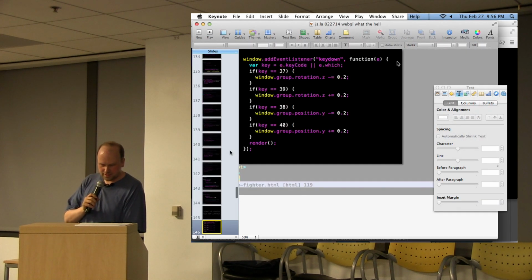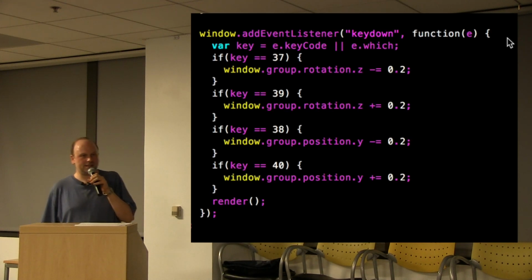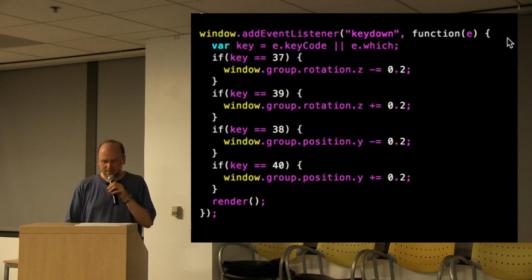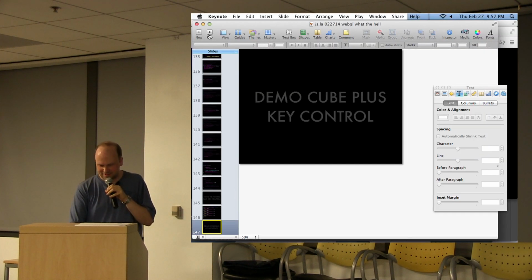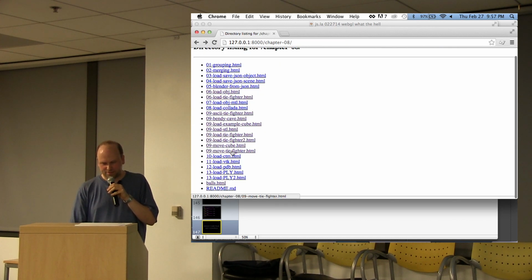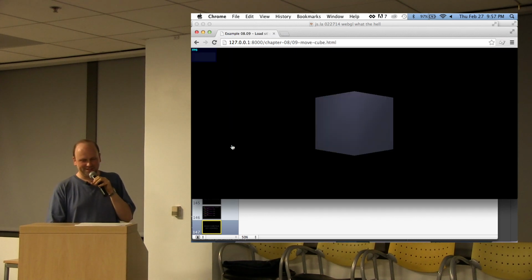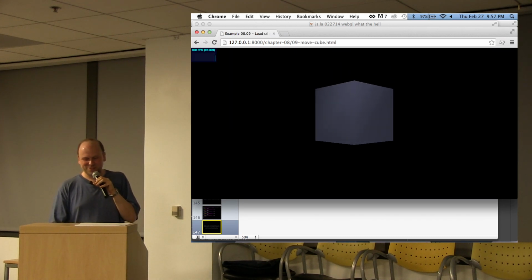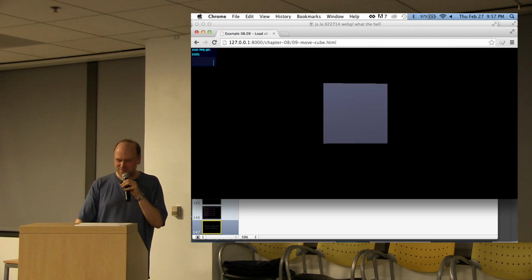This code is about as obvious and simple as you would expect it to be. It's just a simple key listener, and it modifies the rotation or the position accordingly. For the sake of following my plan, where it said demo the cube plus key control, here it is. This was my backup in case the TIE Fighter model killed my computer. It's pretty amazing.